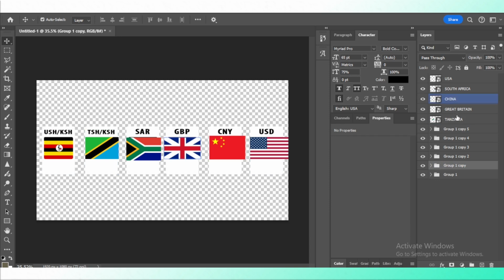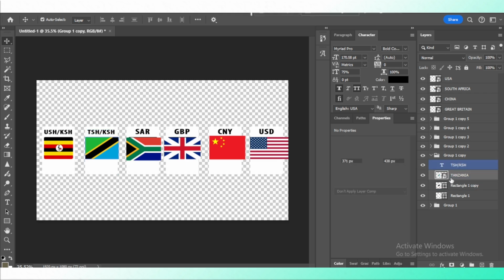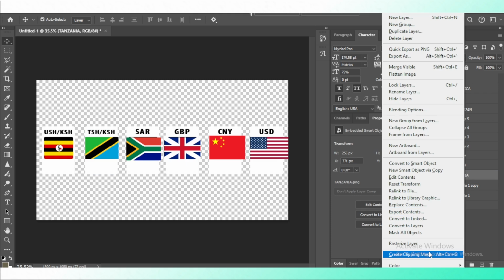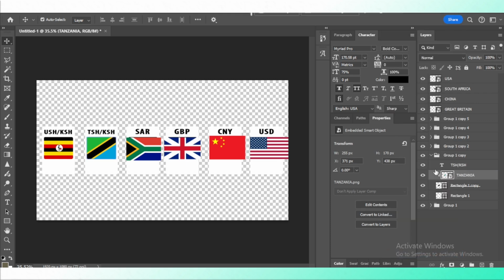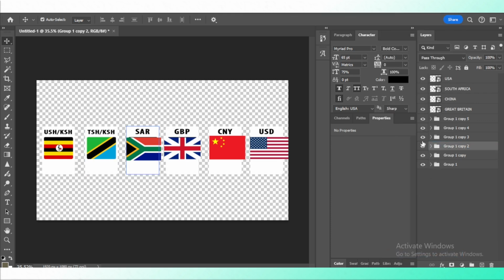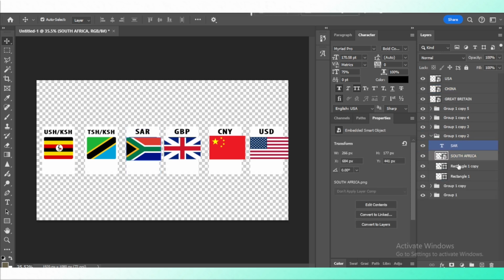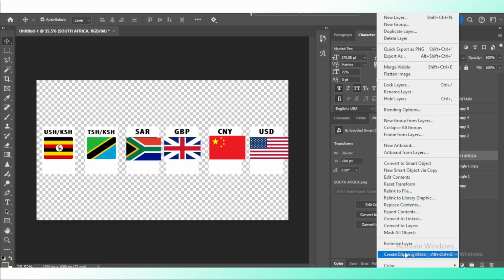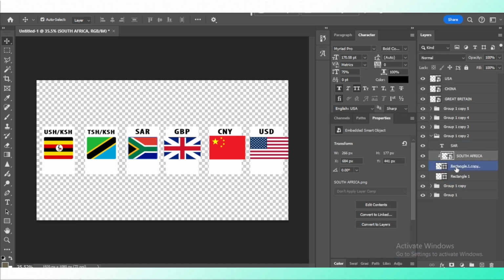Good. This is Tanzania, United Republic of Tanzania. So same procedure, flag over the placeholder. So that's the South African rand. Same procedure, create clipping mask, fits very well, just so that I don't see the black outline.